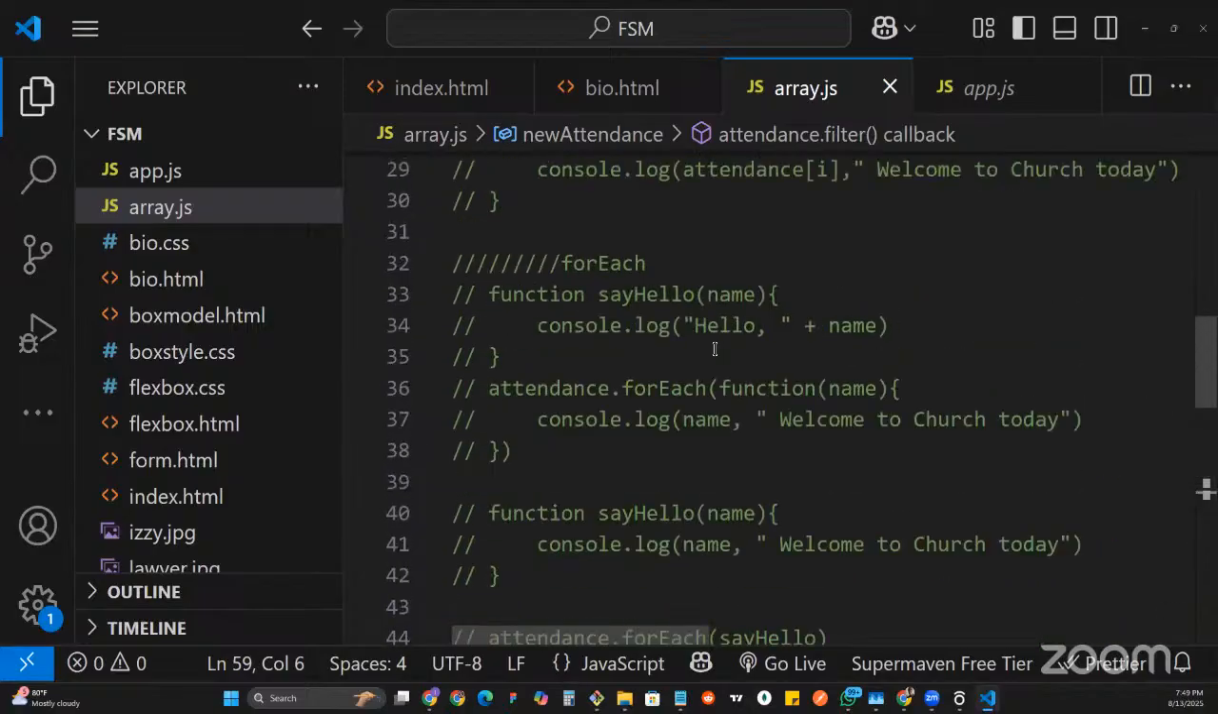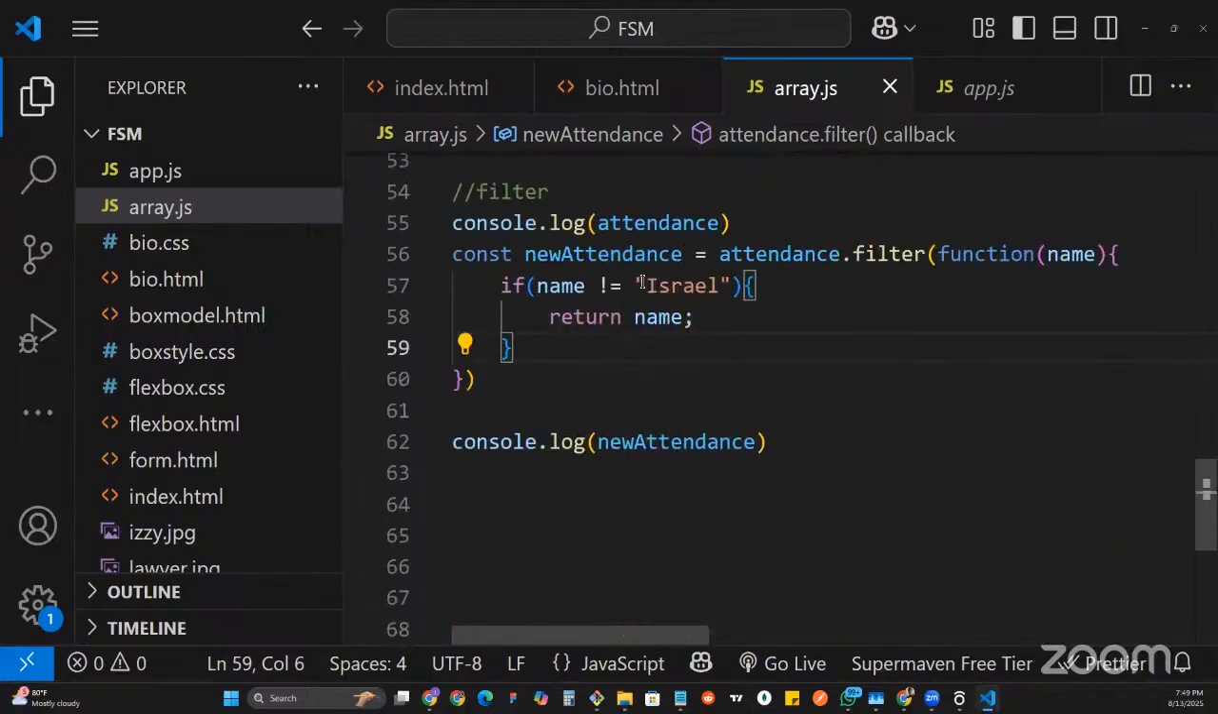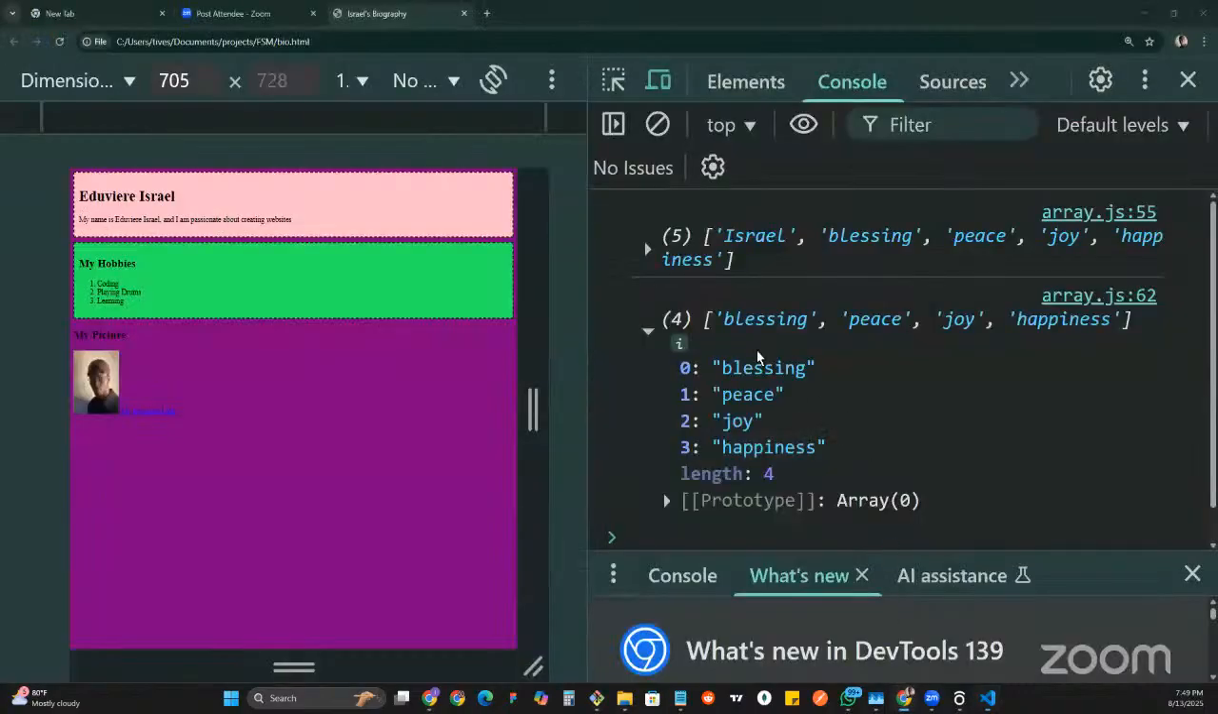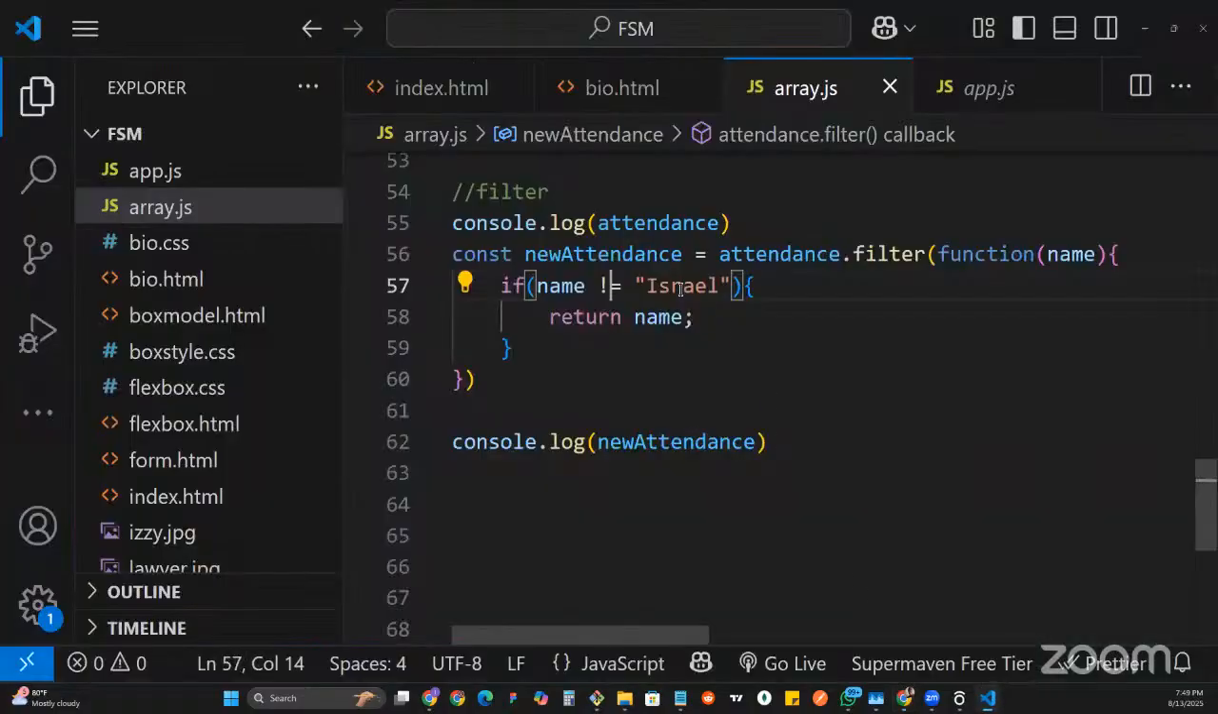It's how it worked as well for this function. We are saying that we want to return all the names that are not Israel. You understand? That are not Israel. So this one is all the first one, right? So let me even use joy. Let me use joy.